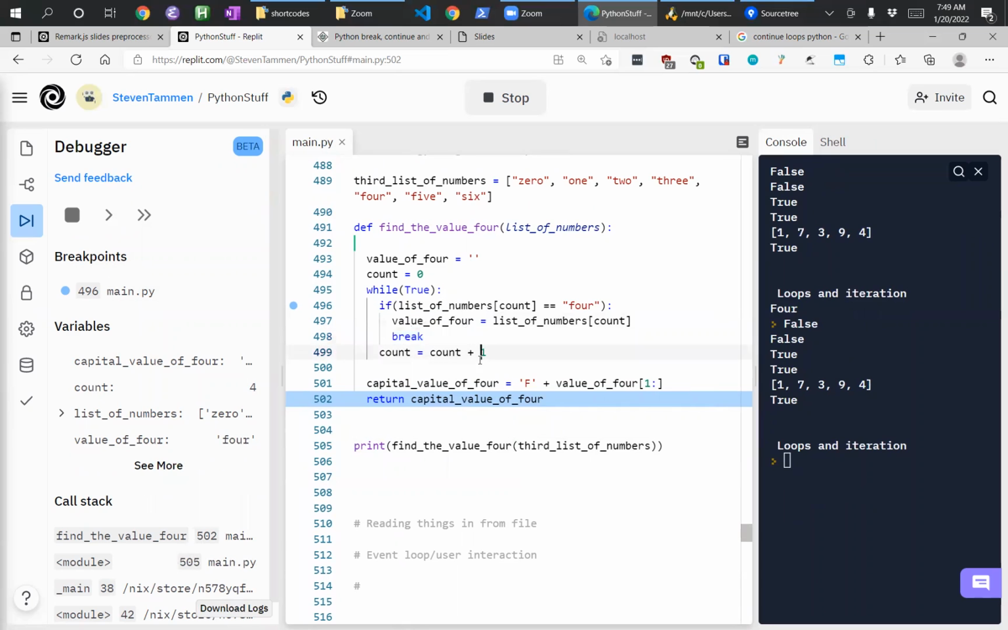Yes, it does. But there's one question. It's obvious that the while loop continues to increment until it hits the condition that we're looking for. Why does it not actually break without incrementing at all, since the break statement comes before incrementing?